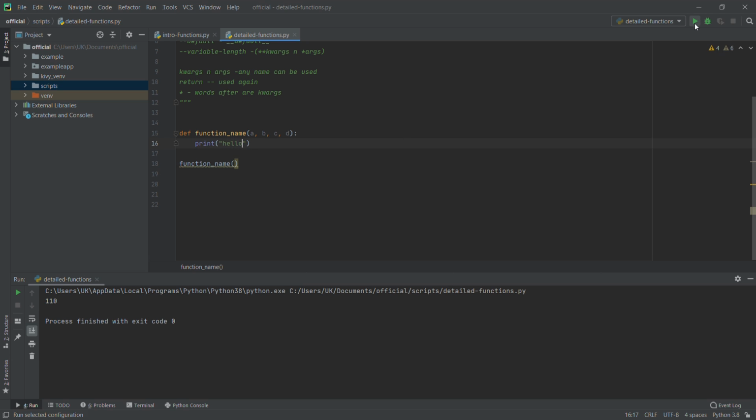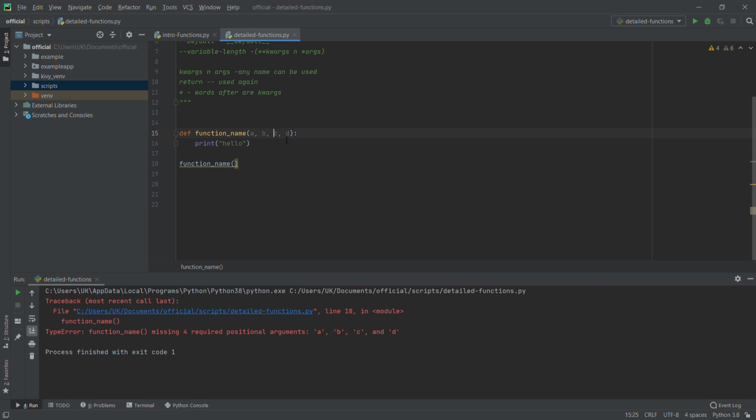So now I will just run this code and see what we are getting. Okay, so you can see there's an error here. Function name missing required positional arguments. So it is required, so we need to pass a b c d when calling the function. But here is the case, we want to convert c and d to keyword arguments. How will we do it? We just use a star symbol. So we just do star.